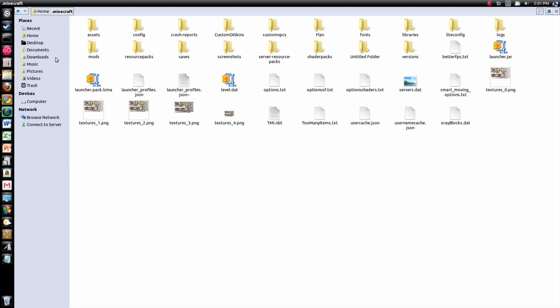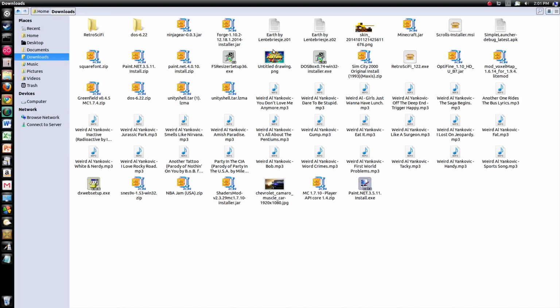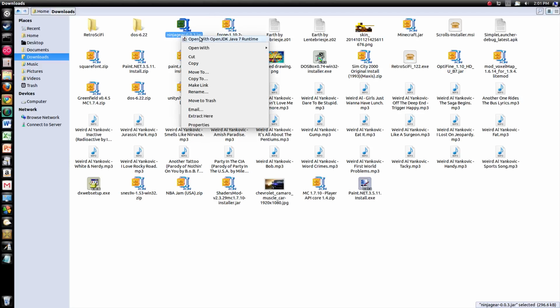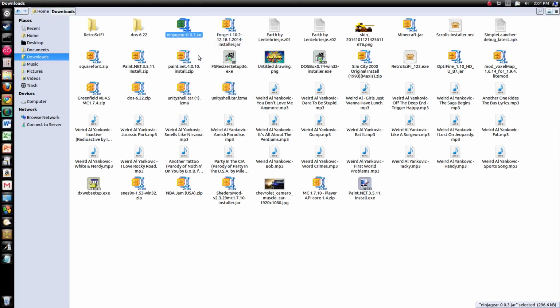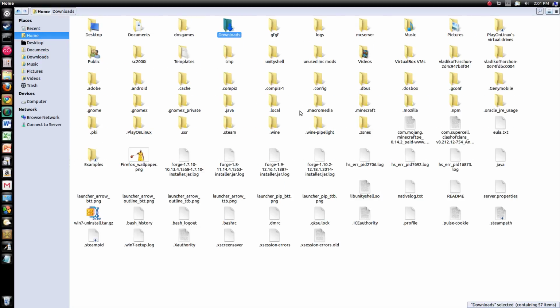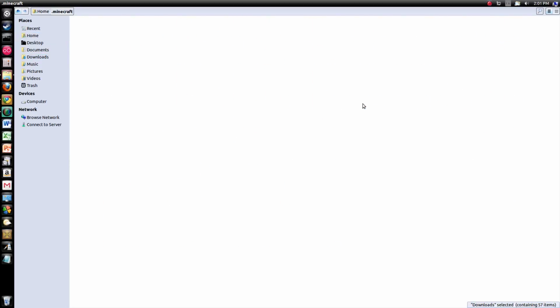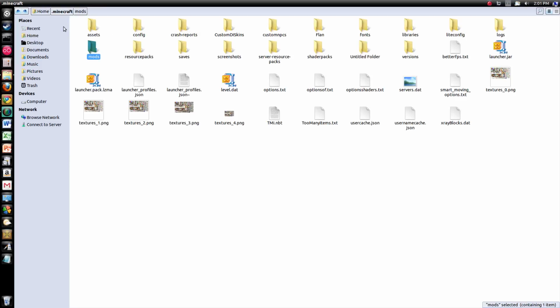Now, go to your downloads, and if this is a jar file, all you're gonna have to do is right click, cut, and go to your Minecraft folder and go to mods and just paste it there. Then you mod Minecraft. If your download is a .zip, try extracting the .zip into your mod folder. But if your mod's a folder, just do exactly the same thing I did with the jar file.